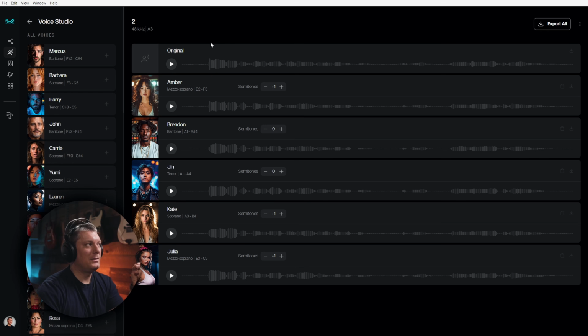With that being said, too, it will usually pull up 4 that it just automatically picks based off of what it's hearing, 4 of these different voices. And for that, it was Brendan, Jen, Kate, and Julia, but I've since added Amber into the mix because, as you'll see here in a minute, it has a little bit of a hard time trying to recreate a male's voice into a female voice, which that's kind of understandable.